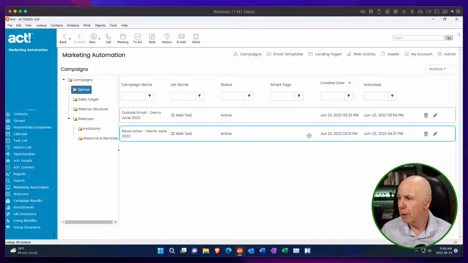And in this screen, you've got a bunch of buttons up at the top here. And some of you will have different things than others. If you're in basic, you won't have assets in there. You probably won't have web activity in there. You may not even have landing pages. I don't think you have landing pages for basic.